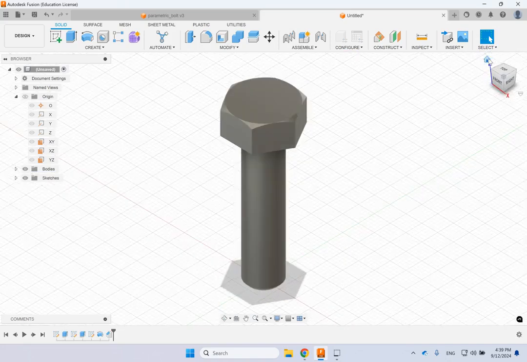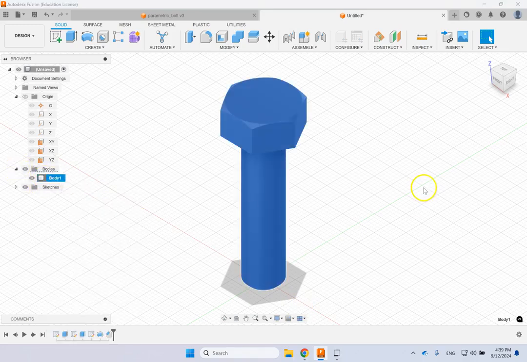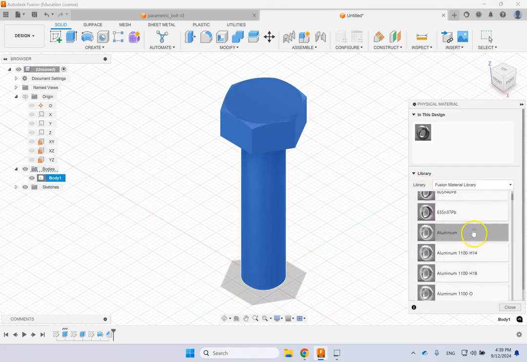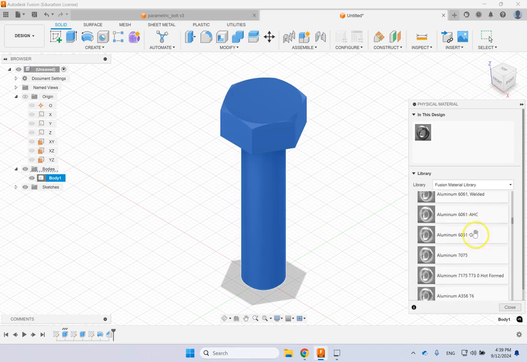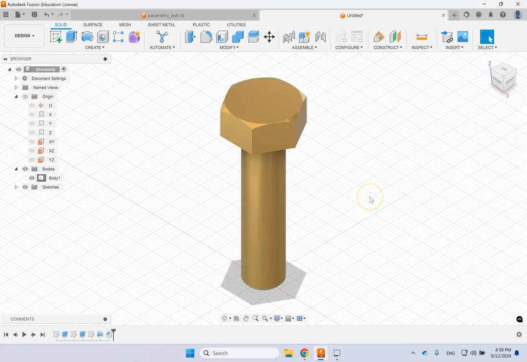There we go. And before adding thread, let's go ahead and apply some material as well. So right click here and go to physical material, and let's say under metal we apply some material, maybe brass. So I drop brass on this and I close it. There we go. That's a beautiful brass hex bolt.